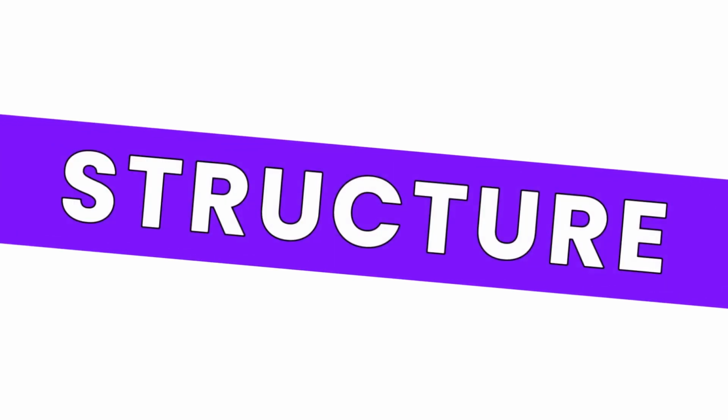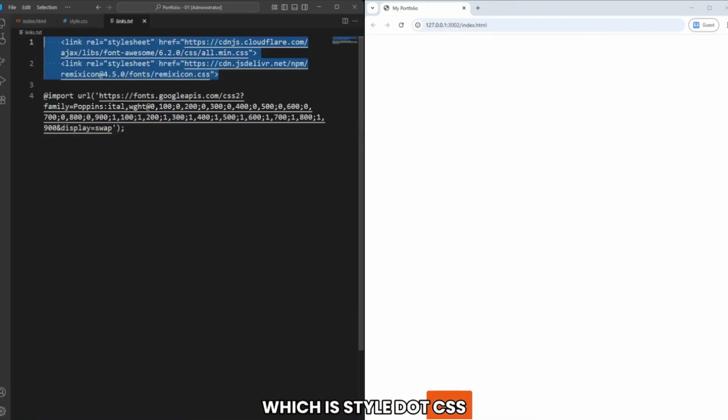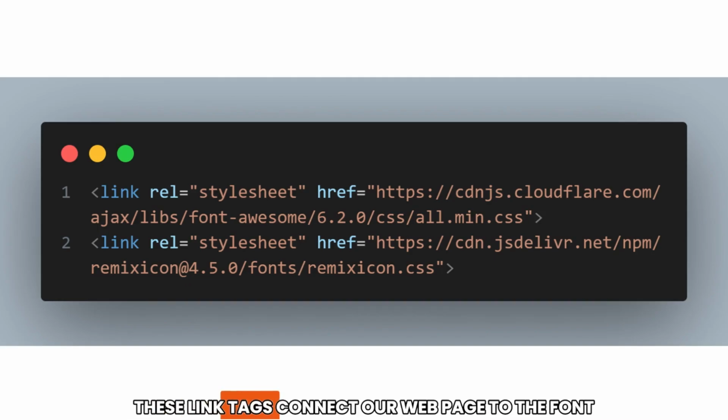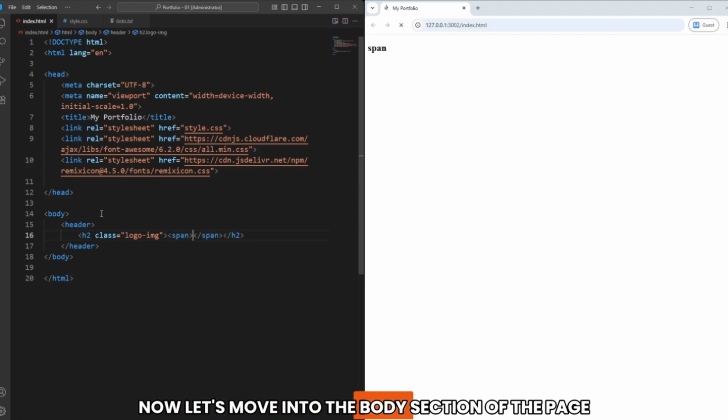In this video, I'll walk you through the HTML structure. Let's get started. After setting up boilerplate content, we'll link our external style sheet, which is style.css. These link tags connect our web page to the Font Awesome library, which allows us to use scalable icons. Now let's move into the body section of the page.